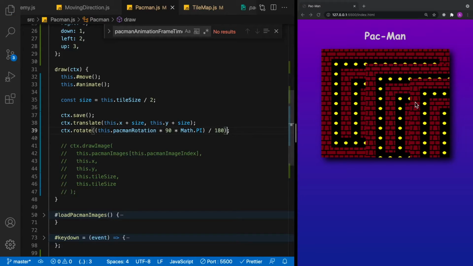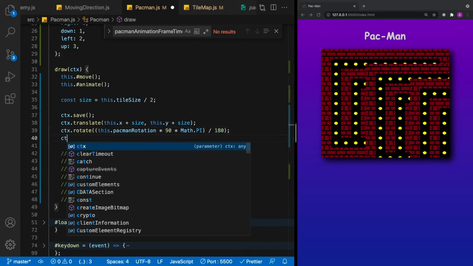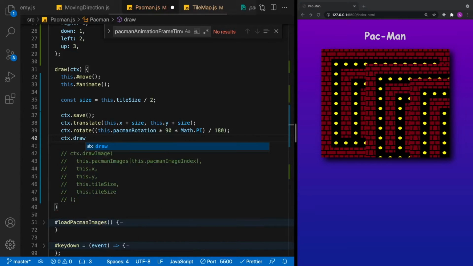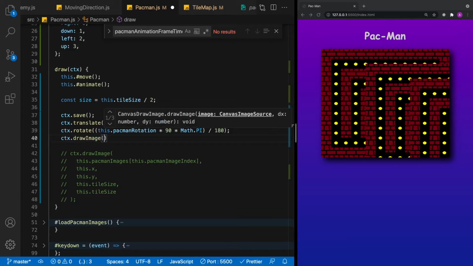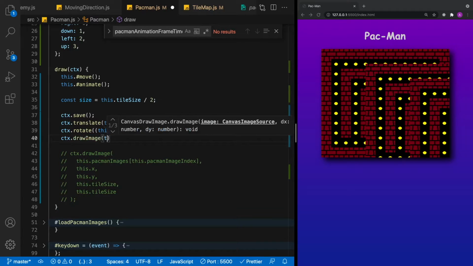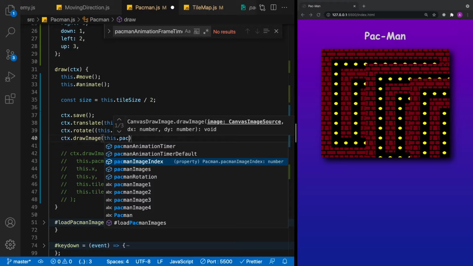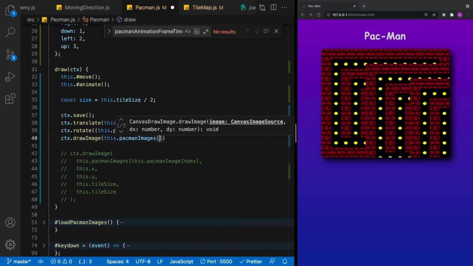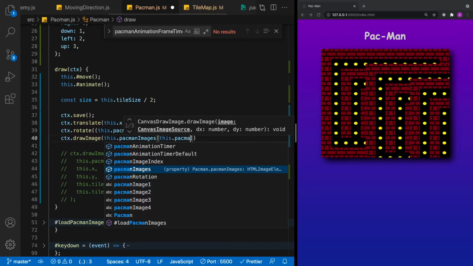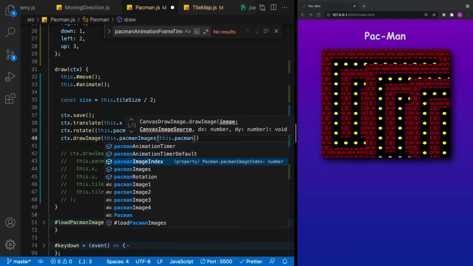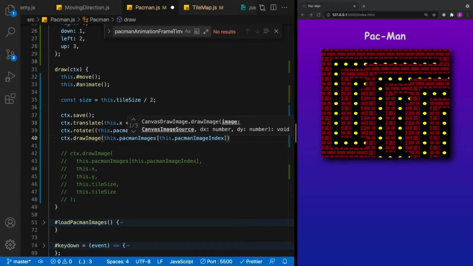Look at the weird stuff that's already happening now. Our canvas is getting rotated and translated, and the background that we're drawing, or tile map, is kind of getting messed up. But not to worry. The next thing that we do is we want to draw our image, and now we're going to draw our Pac-Man. So this part is the same as before. We're going to go to our Pac-Man images. We're going to say this dot Pac-Man image index. Find the image that we want.